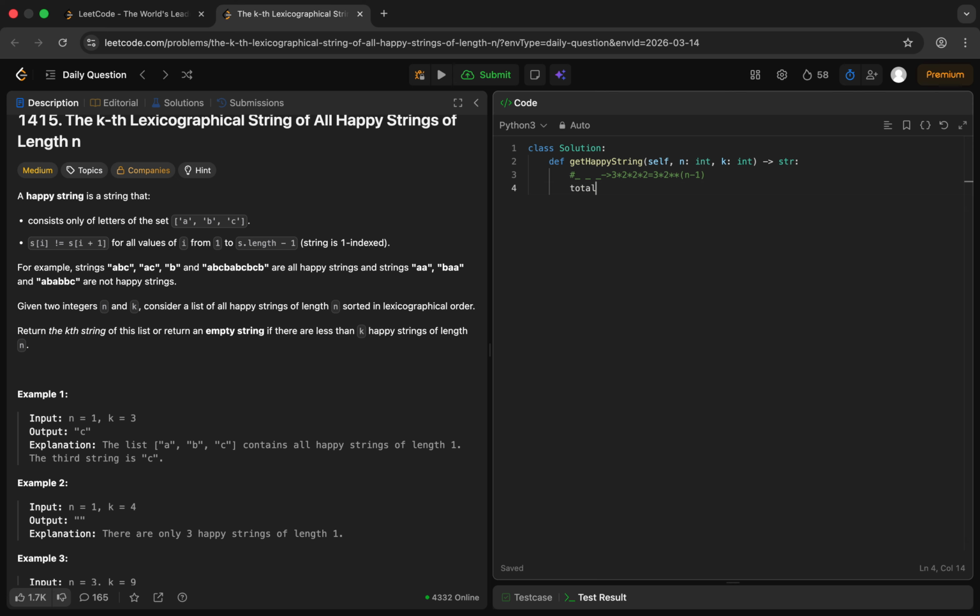So total is equal to 3 into 2 power n minus 1. Now suppose the given k is greater than total, that means the happy string does not exist for that particular length. Suppose we have only 12 and k is asking for the 13th one, that's not possible. So if k is greater than total, simply return an empty string.